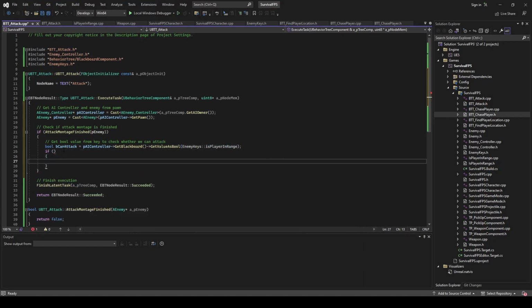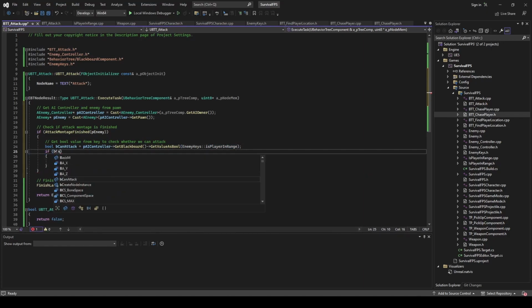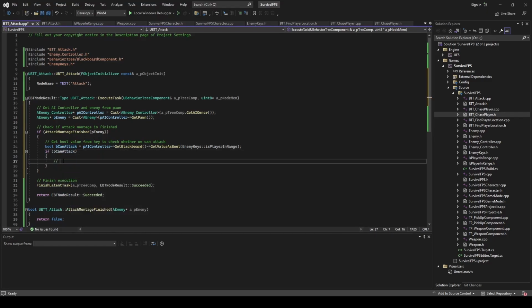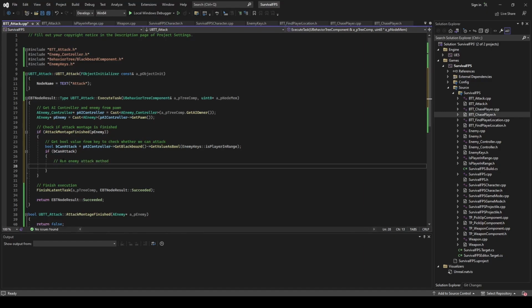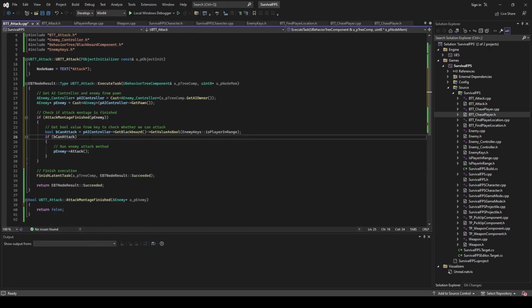And if they can attack, run the enemy attack method. So P enemy attack. Alright, now that is going to be everything for our execute task, but before we actually go and test this, we're going to need our attack montage finish implemented, because at the moment it's just returning false.